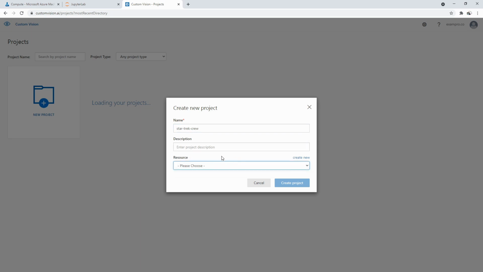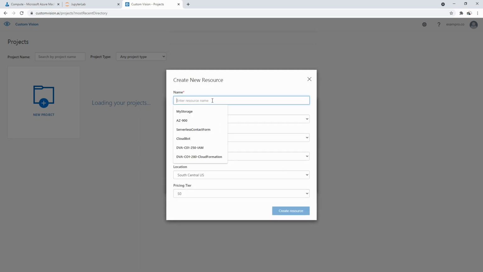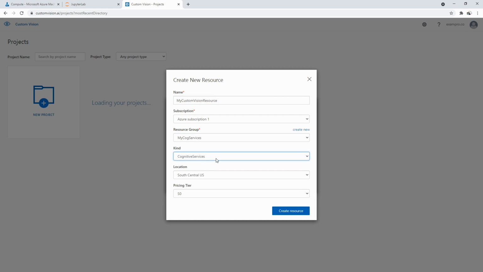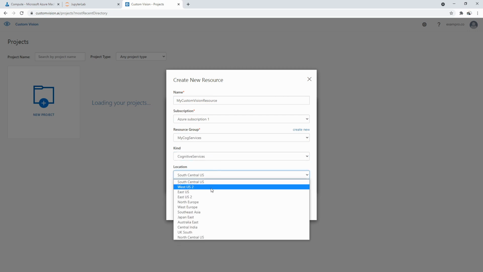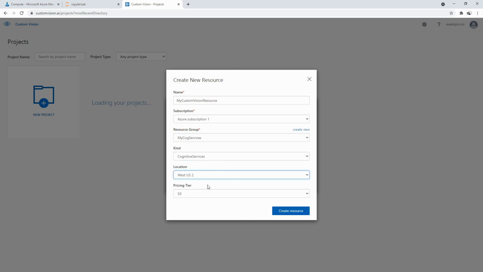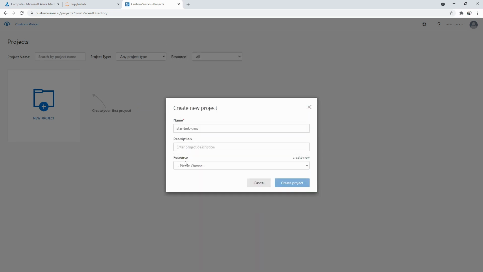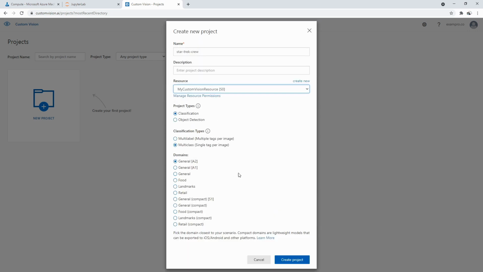We'll go down here, and we haven't yet created a resource, so we'll go create new. My custom vision resource. We'll drop this down and put this in our COG services. We'll stick with US West as much as we can here. We have F0 and S0. F0 is blocked out for me, so just choose S0. I think F0 is the free tier, but I don't get it. Once we're back here, we'll go down below and choose our standard.